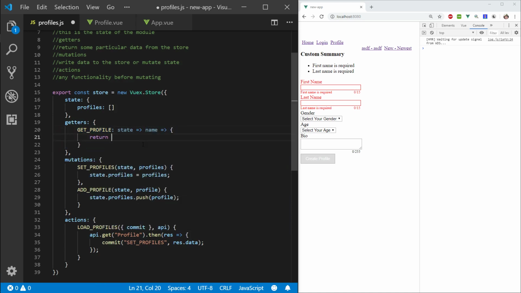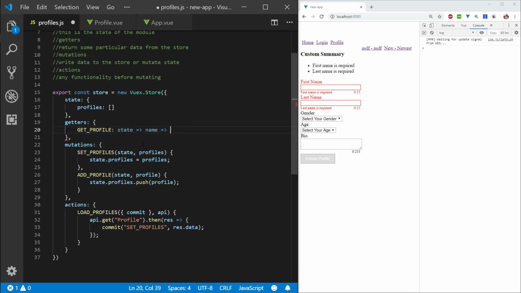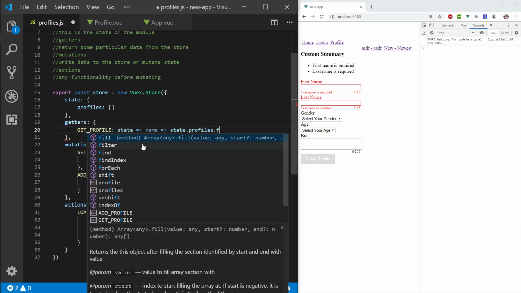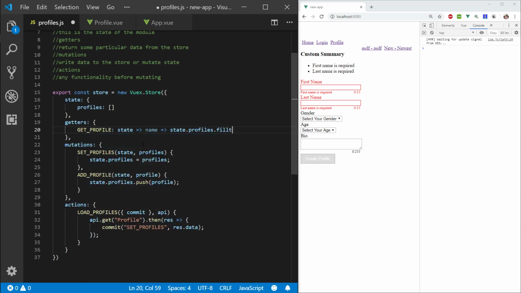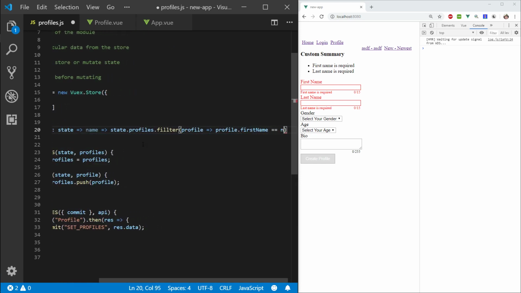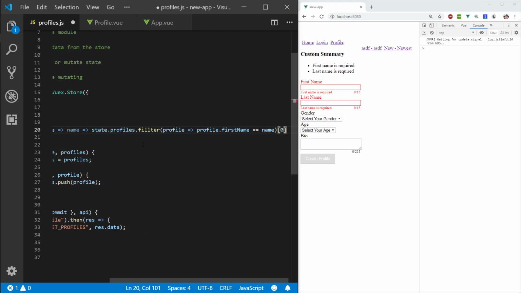So what we're going to do is return, and actually I don't think we'll need these curly brackets. All we can do is basically say state profiles filter. Let's just be verbose. So profile dot firstName equals name, and I'll get the first.